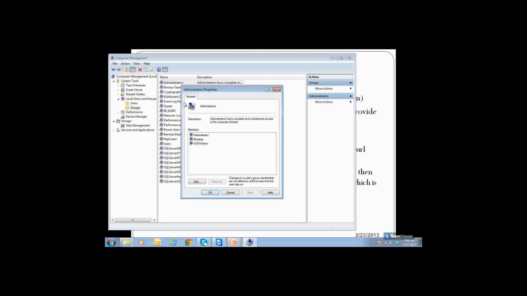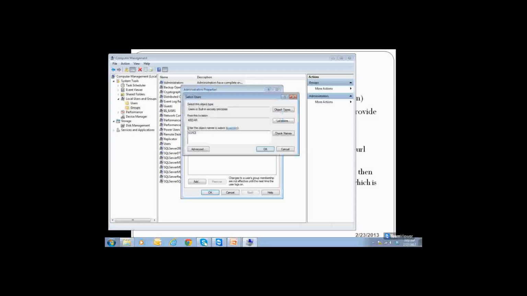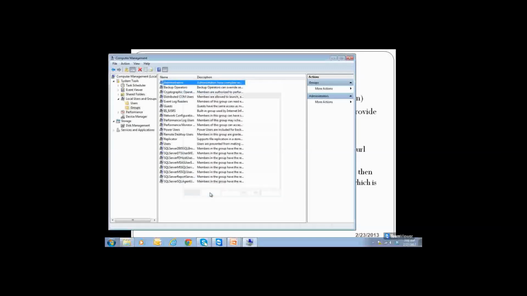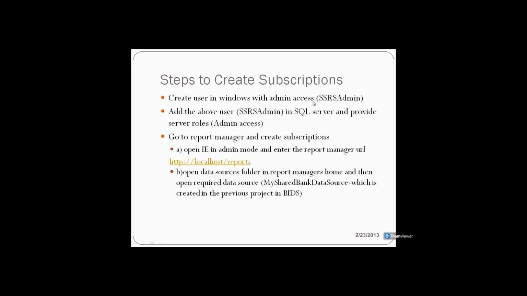Click add and type the name you have created. I have typed SSRS admin. You have to type it, check names and click OK. That's it. That is the step you have to follow. Then click OK. So this is how you create a user with admin privileges. Now step number 2 is to add the above user in SQL Server and provide server role admin access.